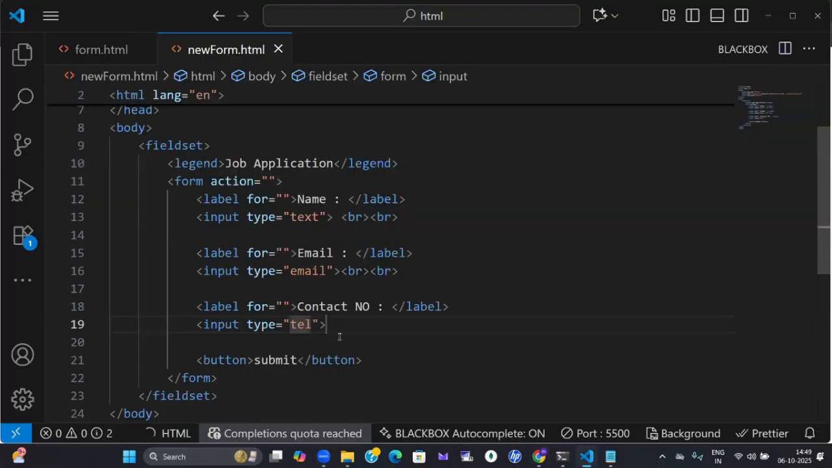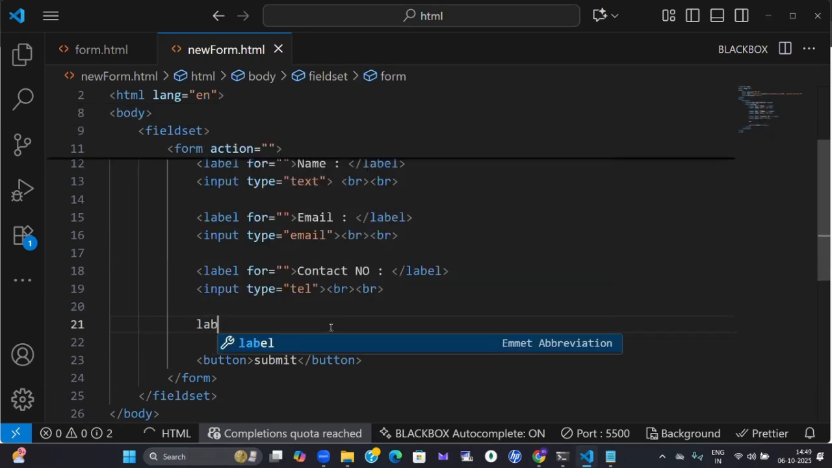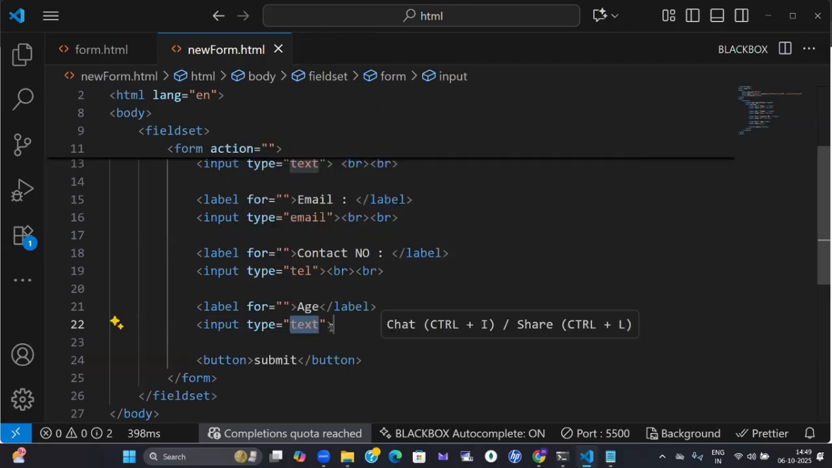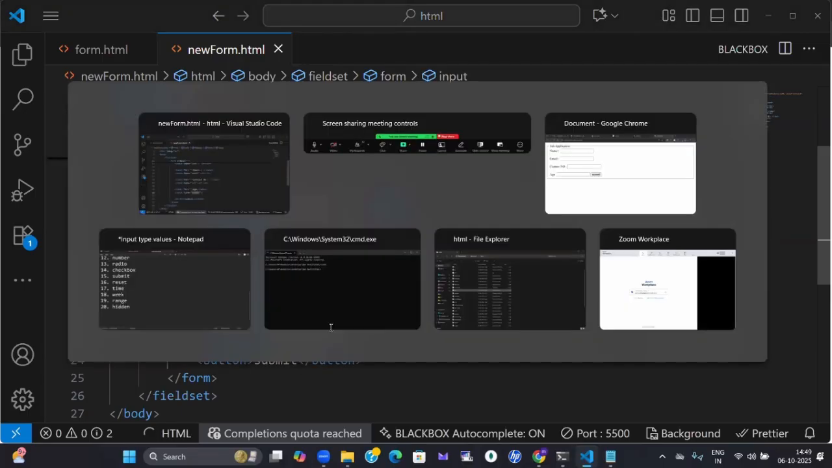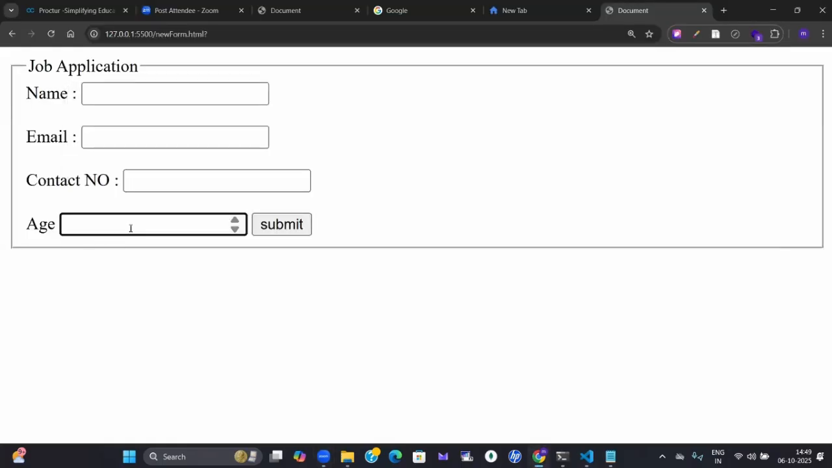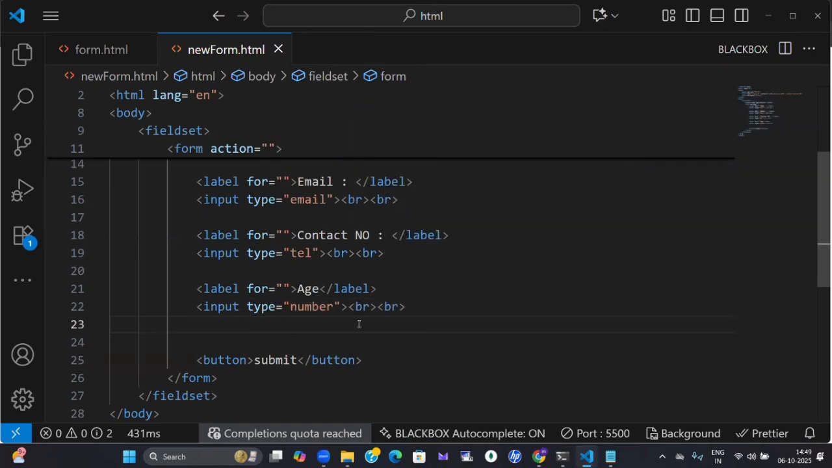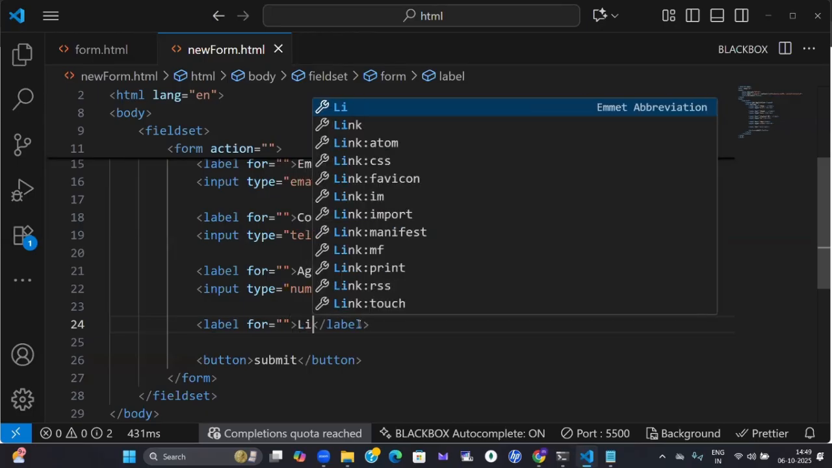So after that, what do we have? BR. Label, age we provided, right? Age. So again, input tag I will use. Here I will use number because age is a number. If you observe, in this one a specialty is there: it will not accept text characters, only numbers. Here we can increment and decrement the age also. Is it clear? This is type equals number. So BR tag. Next, label LinkedIn profile.